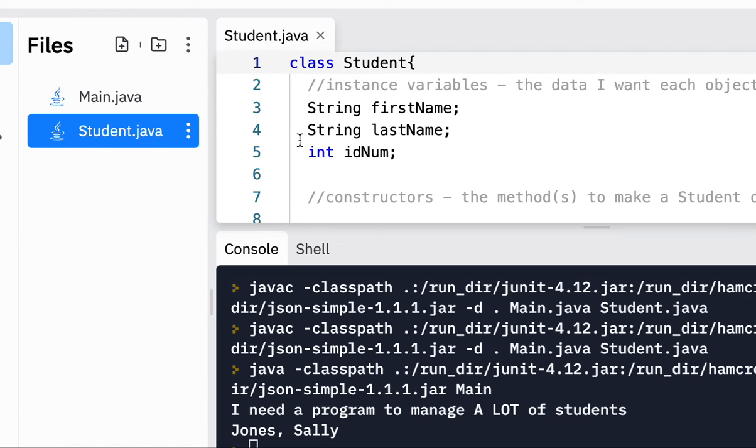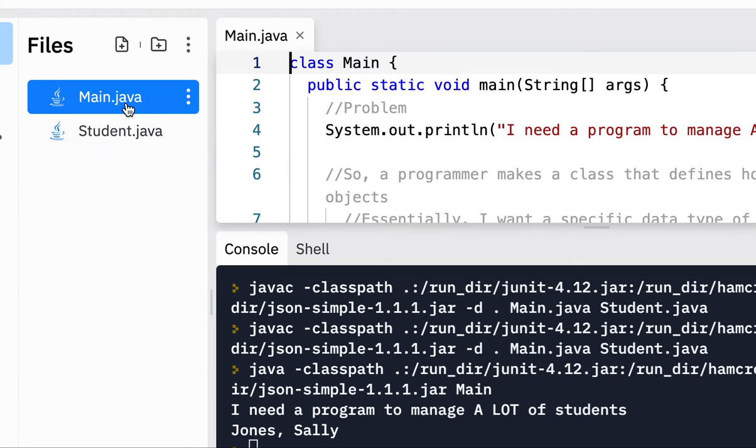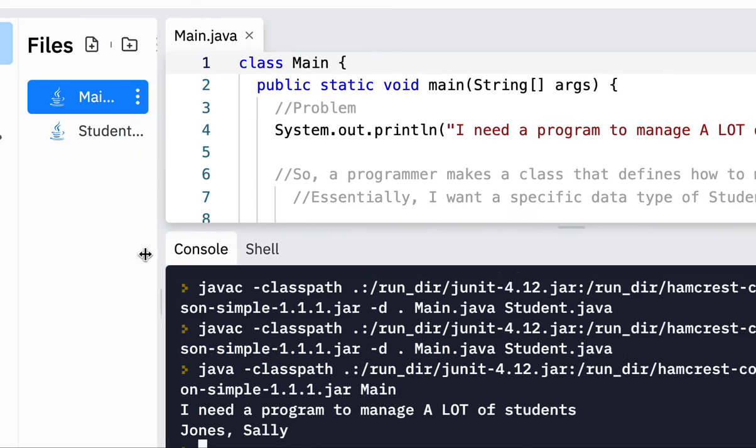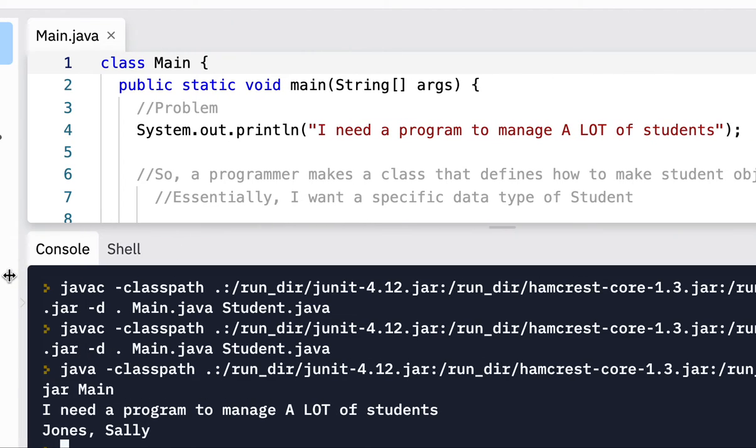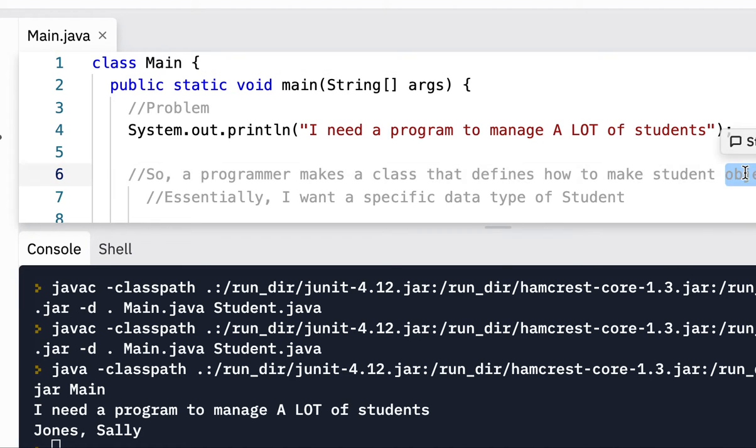The first thing you do is decide what data should be in each object of that type. This is a basic list, but it's a start. Every object should have a first name, last name, and ID number. That way, every student object that I make will have that information embedded in that object. If I go back to my problem, what I said was I need a program to manage a lot of students. So a programmer makes a class that defines how to make student objects. And essentially, that is a specific data type, and that data type is student.